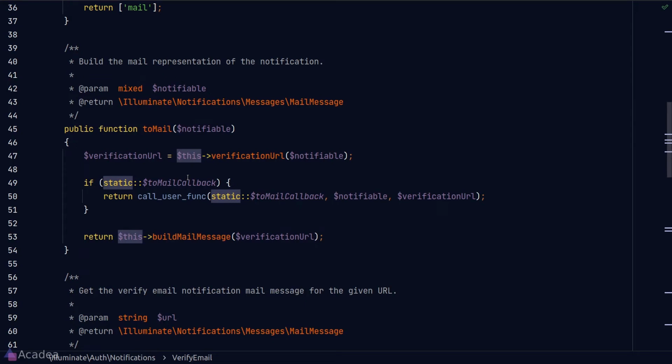Out of the box, Laravel will use a mail channel to send out notification. And this toMail method is exactly what Laravel uses to build the email message to send out to the user. And the logic of it is quite simple. First of all, we'll create the verification URL, and then we'll pass in this verification URL into either a custom callback function or the built-in build mail message function.